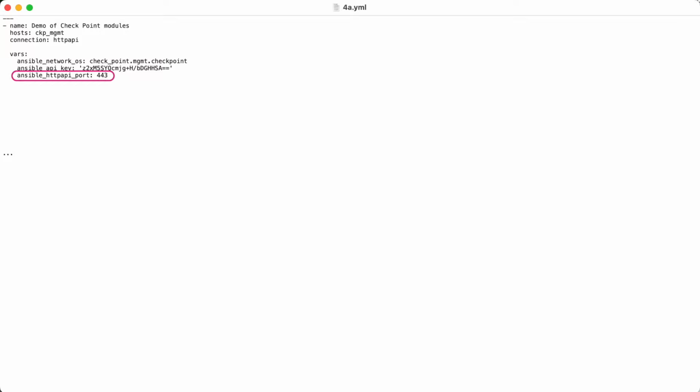For you Smart One Cloud folks out there, your Infinity Portal tenant ID is already in your inventory from when we built that in the second episode. Nothing further for you to do here. Now we move on to the tasks section where the fun stuff lives.